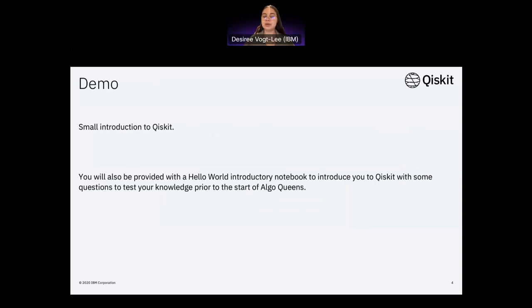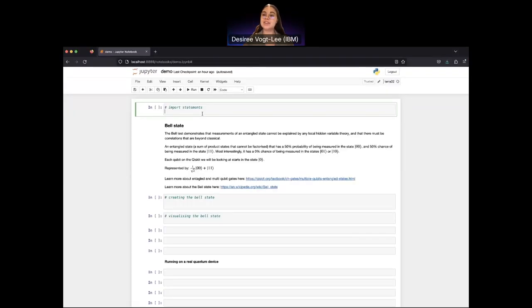Here I will teach you how to use Qiskit, with a little introduction about quantum computing. You will also be provided with a Hello World introductory notebook to introduce you to Qiskit and quantum computing, as well as some questions at the end to test your knowledge. This will be an introduction to get you familiar and whet your appetite before the start of the Algo Queen's quantum challenge.